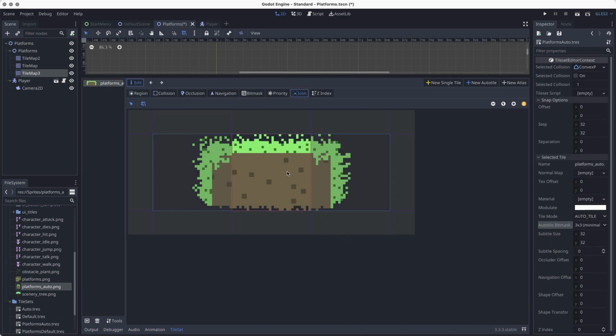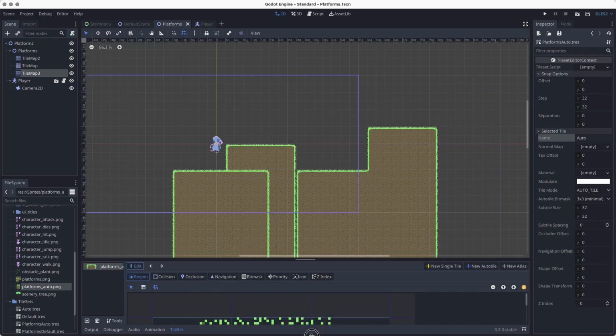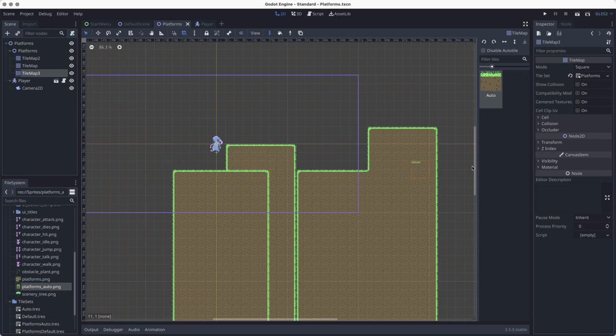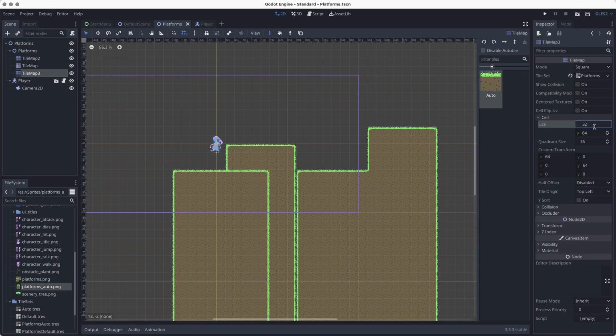Let's just name our tile real quick. And we can also choose an icon since there's multiple tiles. We might want to choose a specific icon so we know what we're looking at. Let's go ahead and change the cell size of our tile map to 32. And now you can see I can just draw platforms and it just knows where to put the edges. So I don't have to spend the extra step choosing all the different platforms. I just have one tile that I use over and over again.